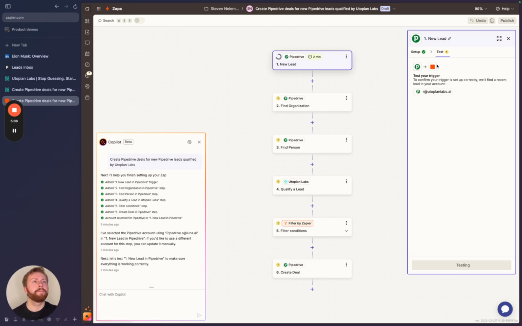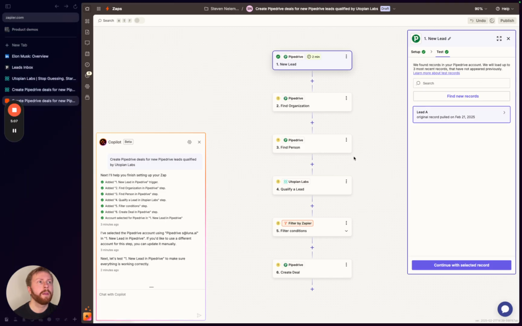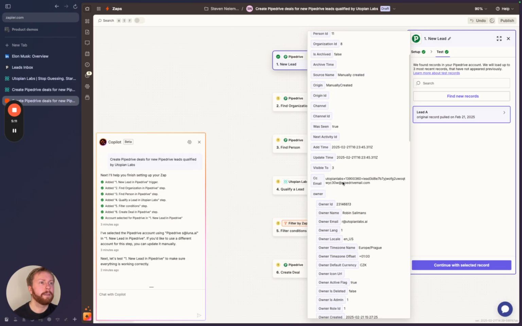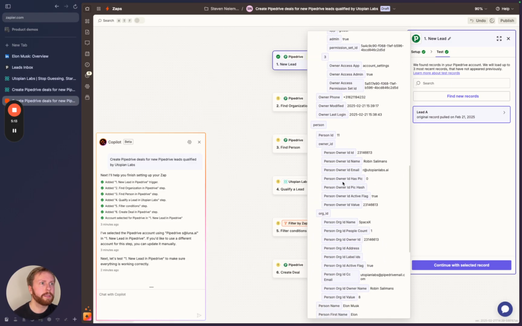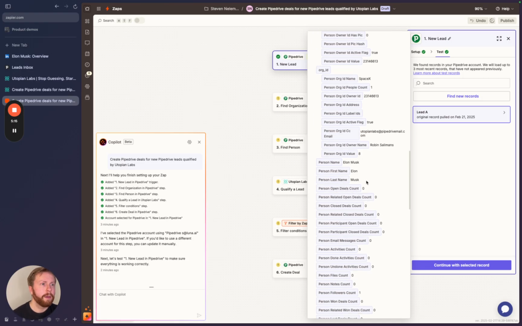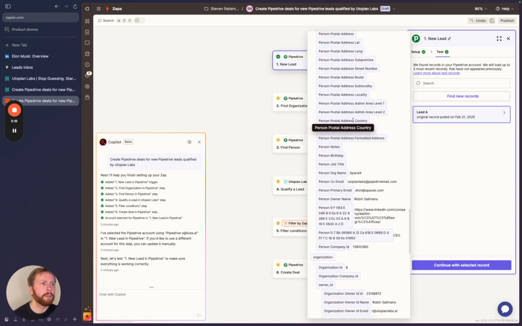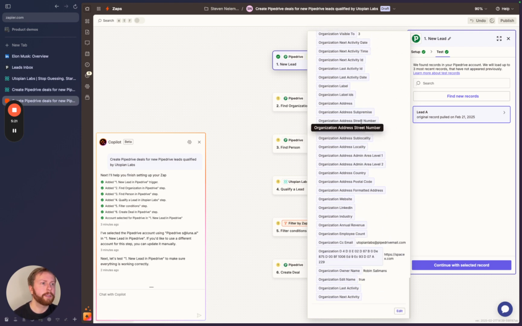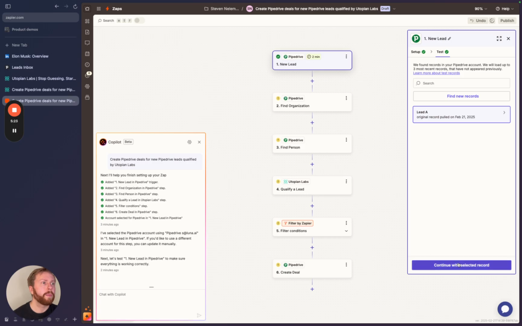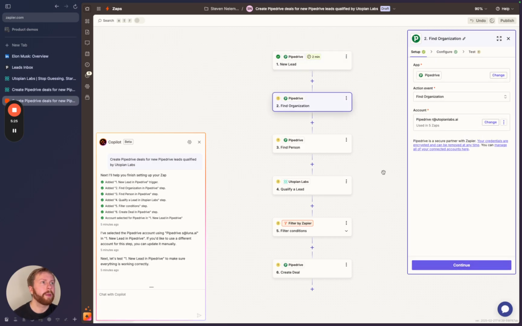Let's see. There you go. It actually did find Elon Musk, it seems. Let me see. There you go, Elon Musk. And it found the email address as well. Great. So that looks good. Then we want to continue with that record. And then afterwards, we're going to go to the find organization step.